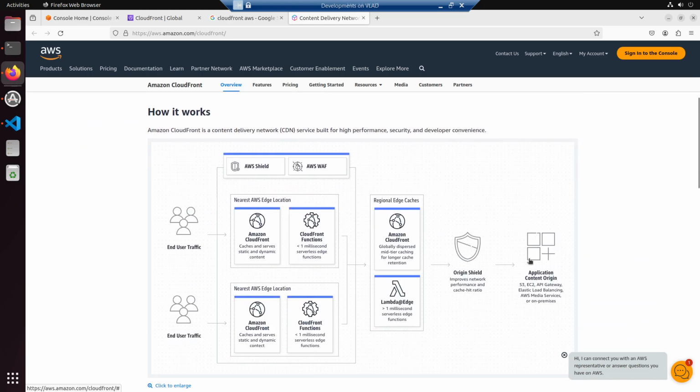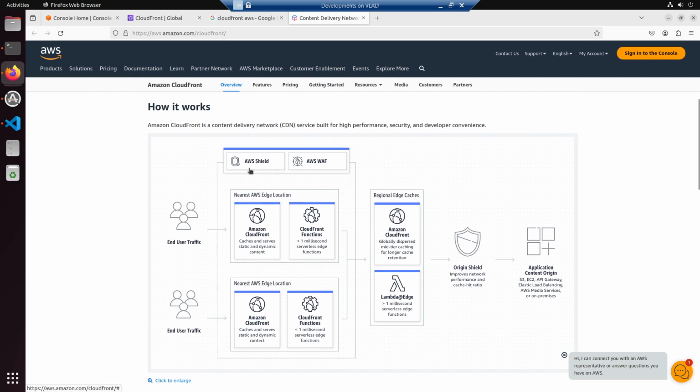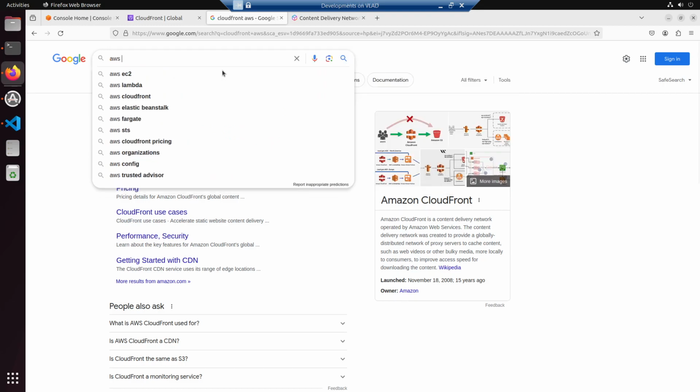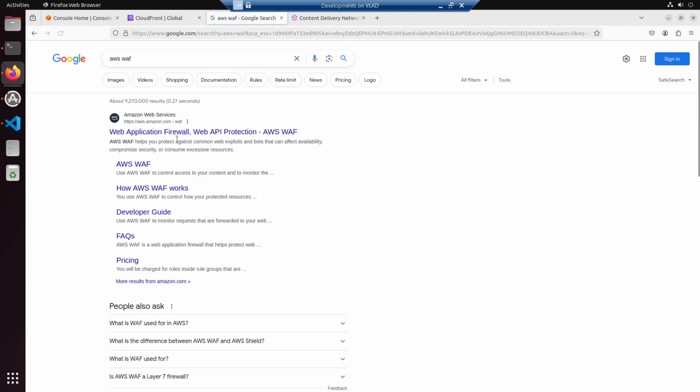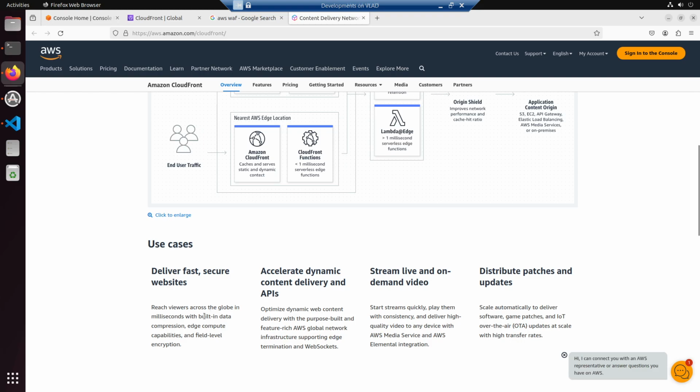performance, and security. So end user, it's also protected by AWS Shield and AWS, this is the firewall, right? What is WAF? Web application firewall. Yeah, it's a web application firewall. CloudFront functions, nearest edge location. Okay, so use cases: deliver fast, secure websites, accelerated dynamic content delivery.